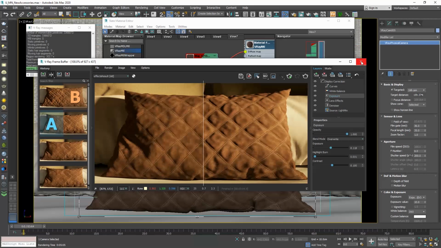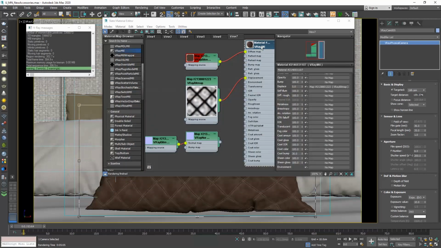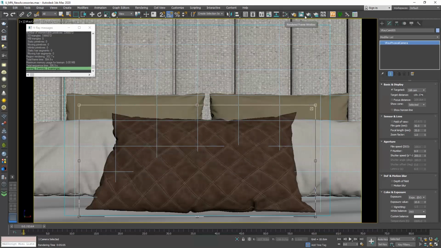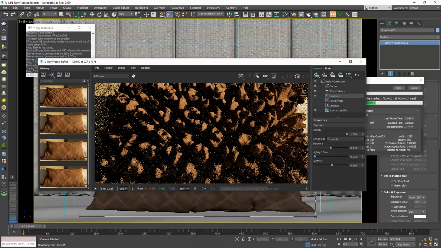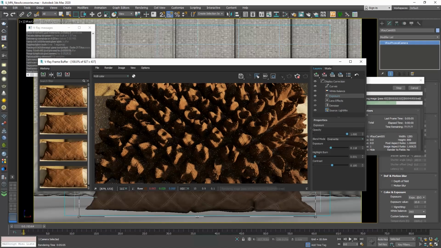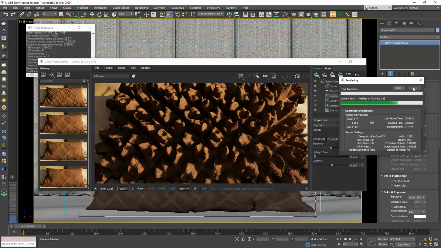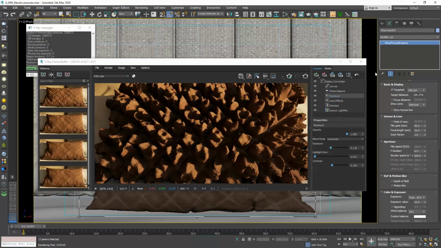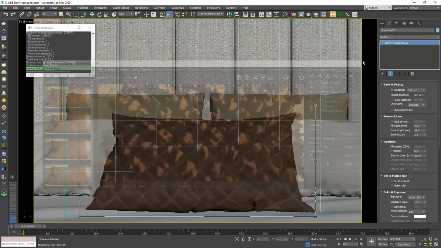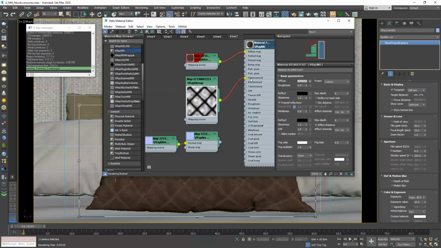Be careful in displacement not to use high values. Let me try 100 for instance, which was the default value. You can see now that the surface gets distorted. As I said earlier, I usually play with values between 2 and 5.